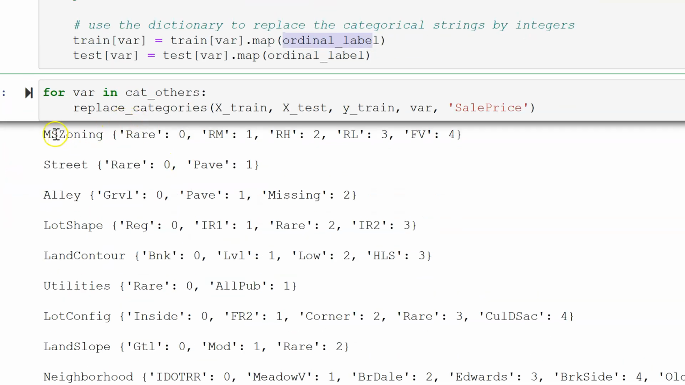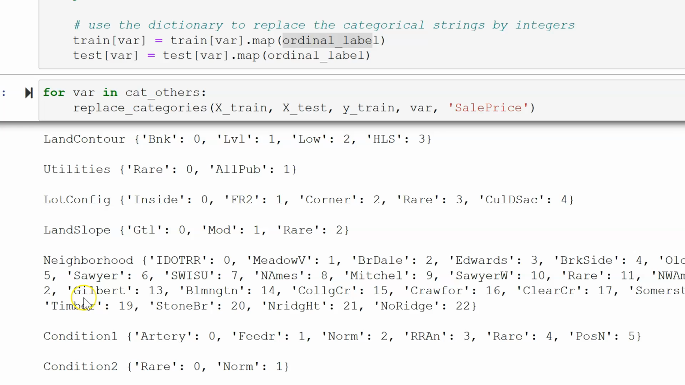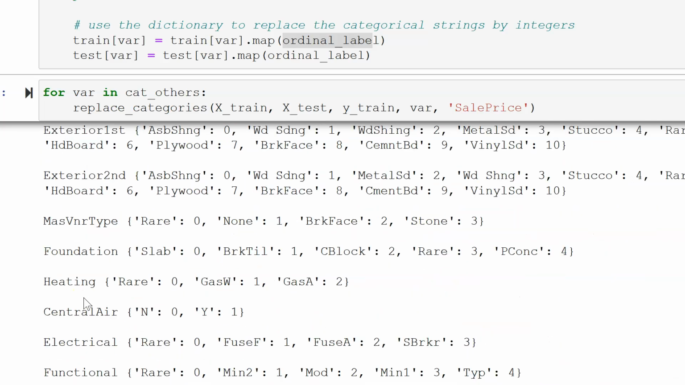Here we can see the mappings, so for the variable ms zoning, rare is going to be replaced by 0, rm is going to be replaced by 1, rh by 2, and so on. You can go ahead and explore these values. We're going to need them in coming videos.